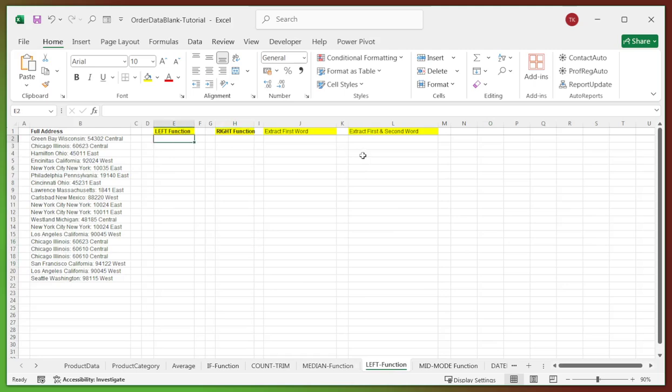So the next function is the left function. We have a couple of examples for the left function, and we're going to show you how to make use of it. It is used to extract a specific number of characters from the start, the left side, of the text string. The first one, we're going to use the example of extracting the first 3 letters from the full address.